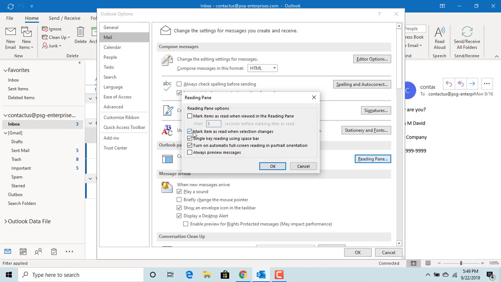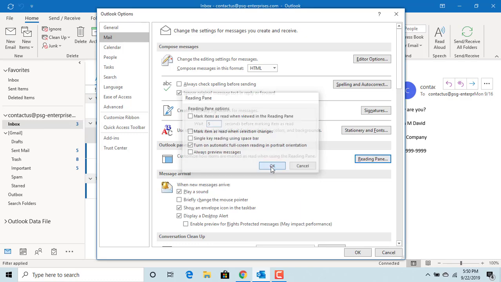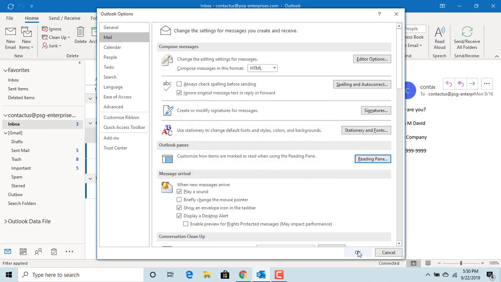Uncheck the box Mark Item as Read when selection changes. Uncheck the box Single Key Reading using spacebar. Click OK to save the changes. Click OK again.